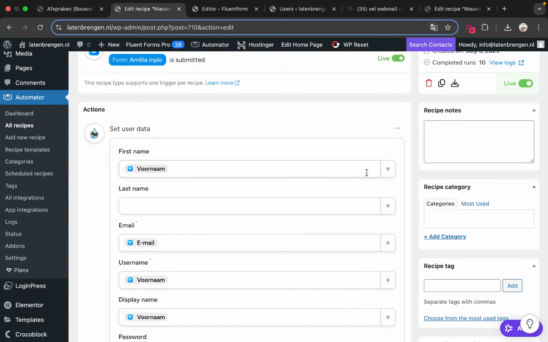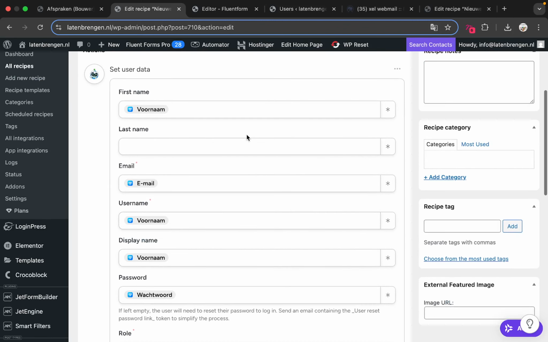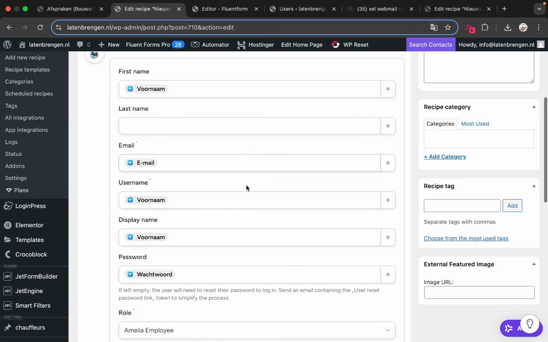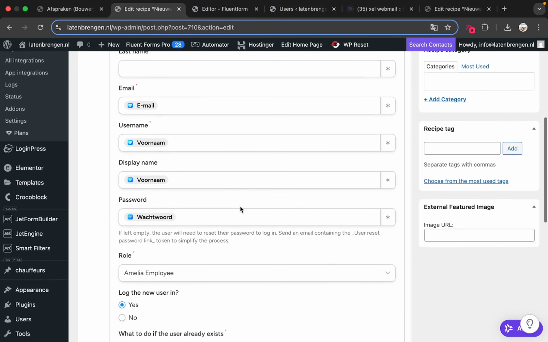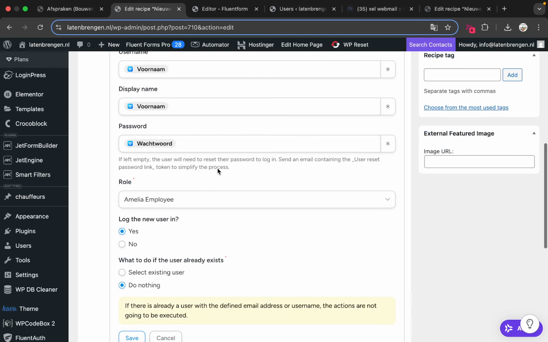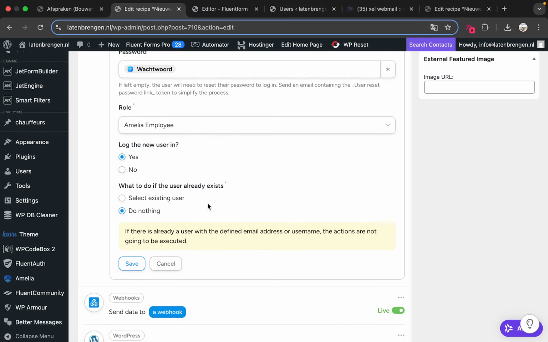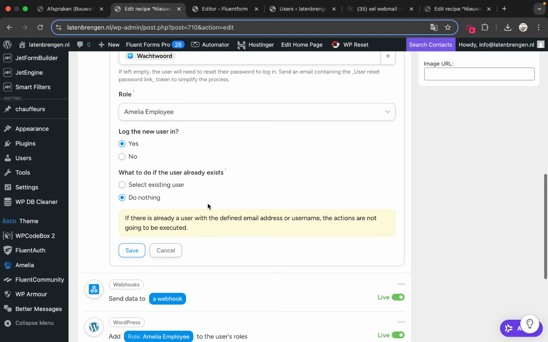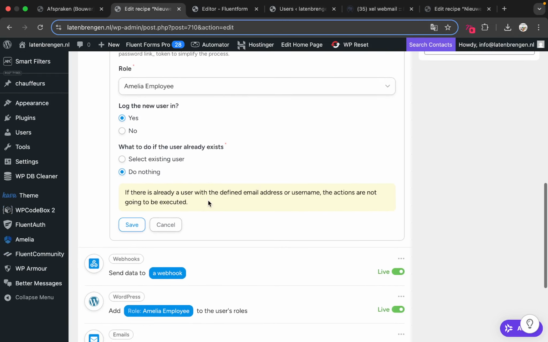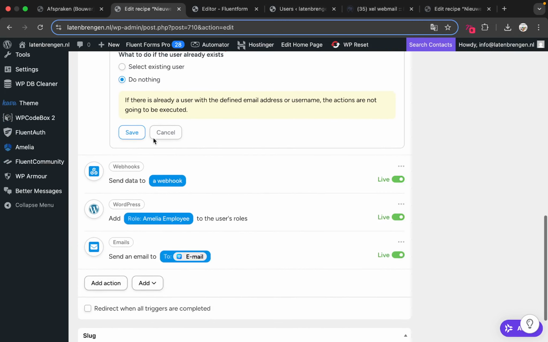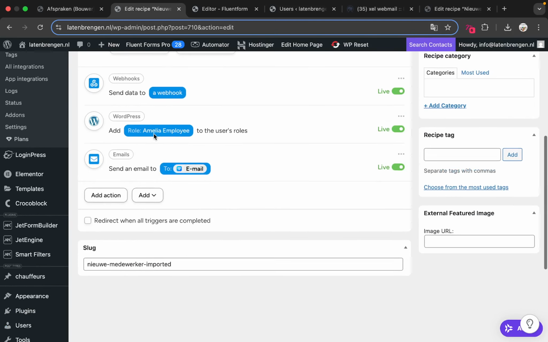You grab the token, the first name, last name is optional, you don't have to do that, the email and the username and the display name and the password. Then you have to choose for the role Amelia employee, and just log the user in. You can choose yes or no. In this case I've chosen yes for the sake of this tutorial. What do we want to do if the user already exists? Do nothing and save the whole thing. This is the only thing that you have to do.